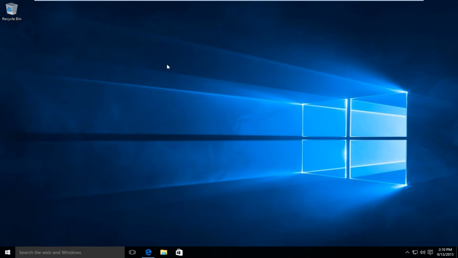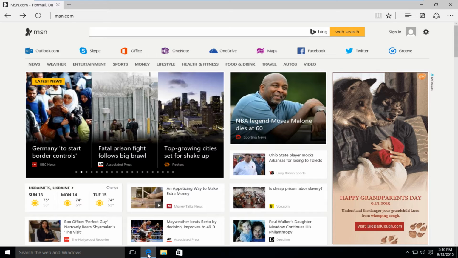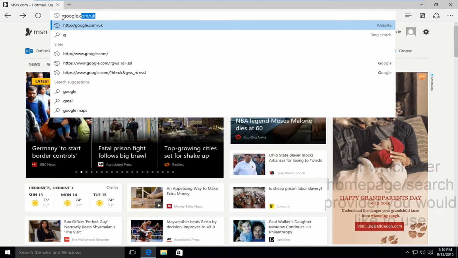Today I'll be showing how to change the default search engine and homepage of Microsoft Edge to Google. The first thing we are going to want to do is open up Microsoft Edge. Now I'm going to navigate over to google.com.